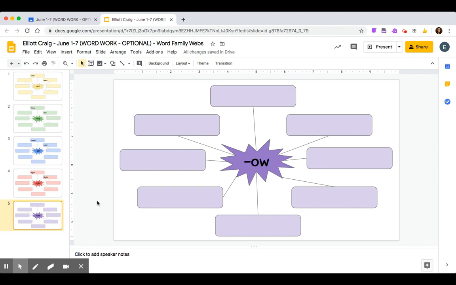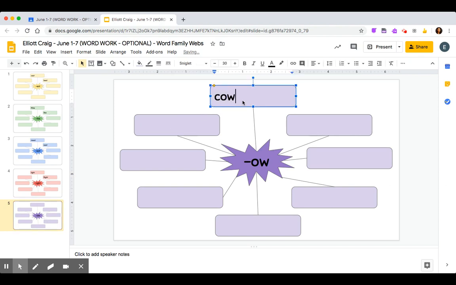One word that I'm thinking of, it actually connects to the word meat. It's an animal that some people eat, and it provides milk. Can you think of that animal? If you guessed cow, you'd be correct. So I'm going to write the word in, cow.